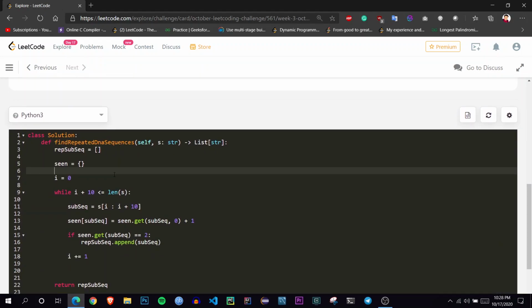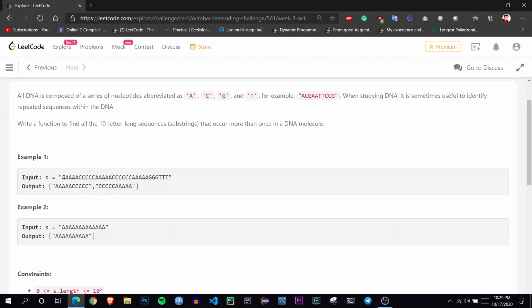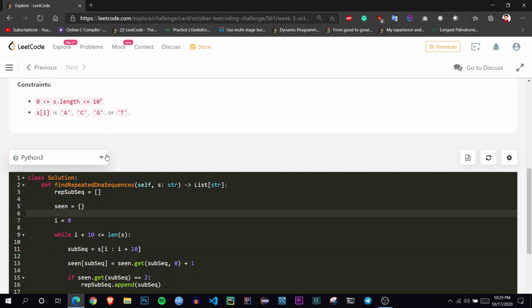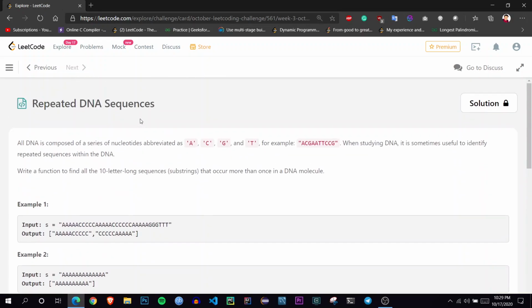So the time complexity will be big O of n, and the space complexity will also be big O of n, because we will be getting n into 10 substrings: from here to here we get one substring, then from here to here another 10 length substring, and so on. So it will again be big O of n space complexity. This is how we have to solve this problem called repeated DNA sequences.